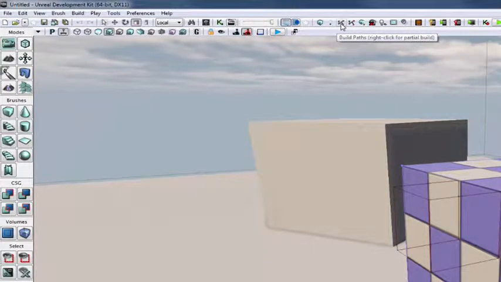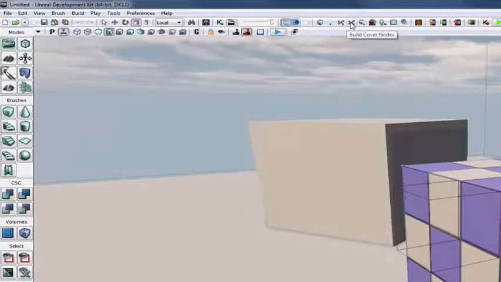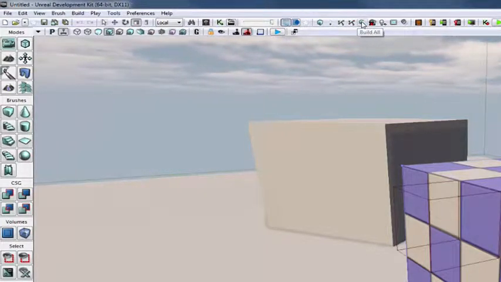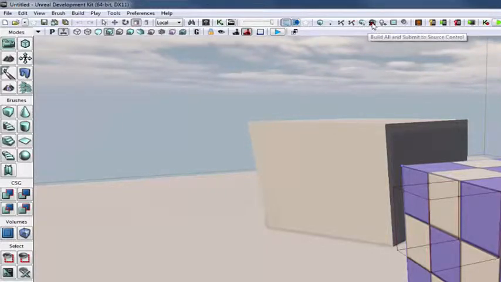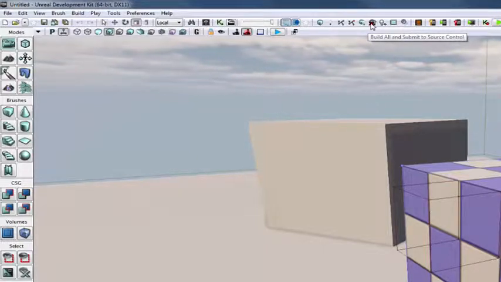You've also got build paths, build cover nodes, build all. This allows you to build all, including paths, cover nodes, lighting, anything. We want to build all and set it to source control. Because we don't have Perforce on this, we don't need to worry about this.